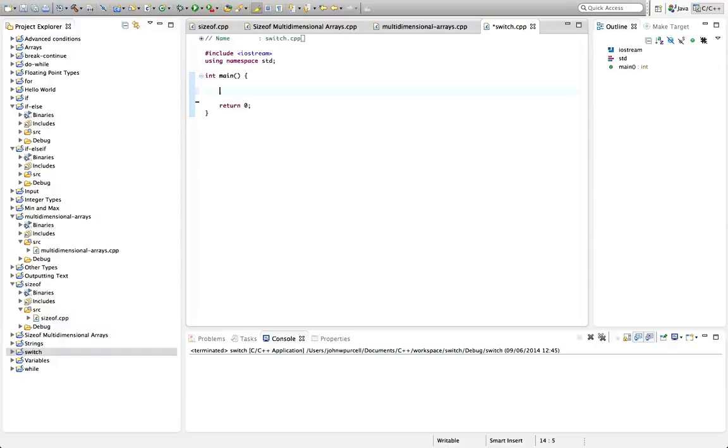So let's declare a value here. Let's say int value equals 5. Now supposing we want to take different actions depending on what that value is. The value could be the result of some calculation in the program, or it could be taken from user input. So we're going to type switch, and then round brackets, and curly parentheses after that.